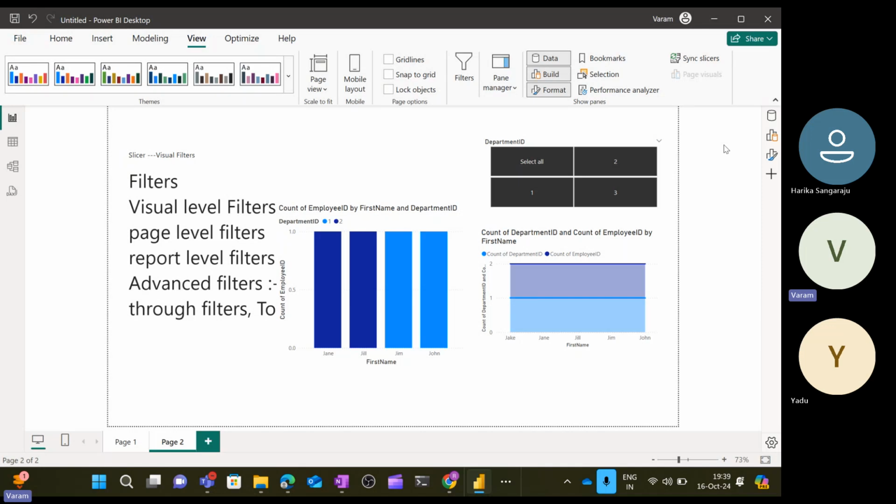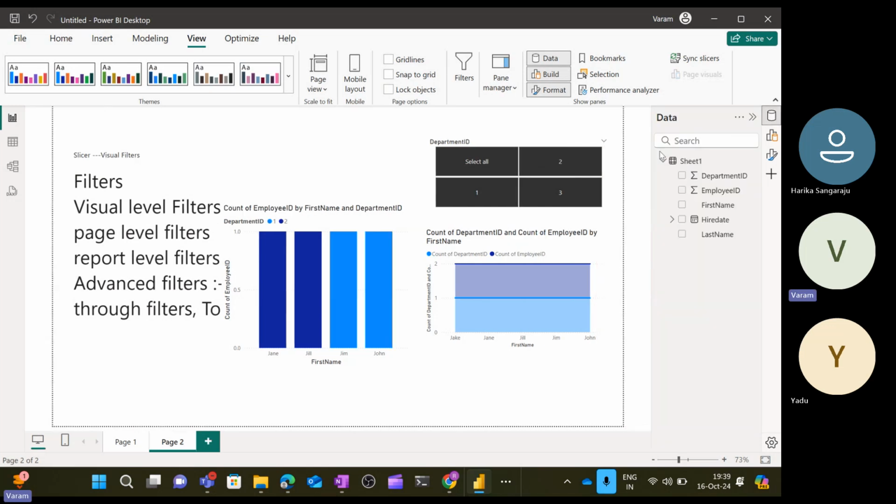Now we'll go to the data first, guys. Then we can discuss the other things tomorrow. One thing is the data. If I click this data, this is the data tab. You can see data, build, format, three options are there. Build and format we'll discuss tomorrow once Madhava comes into the picture, because these two are very key things to format the visuals, the visual appearance, how you connect those visuals, and where you keep the visuals to be synchronized.